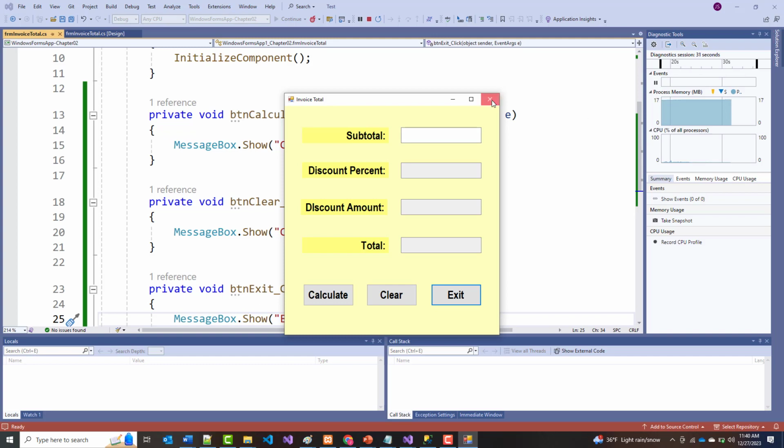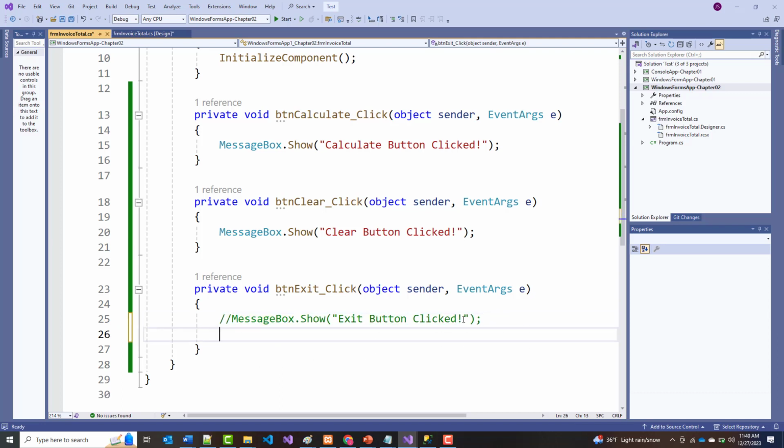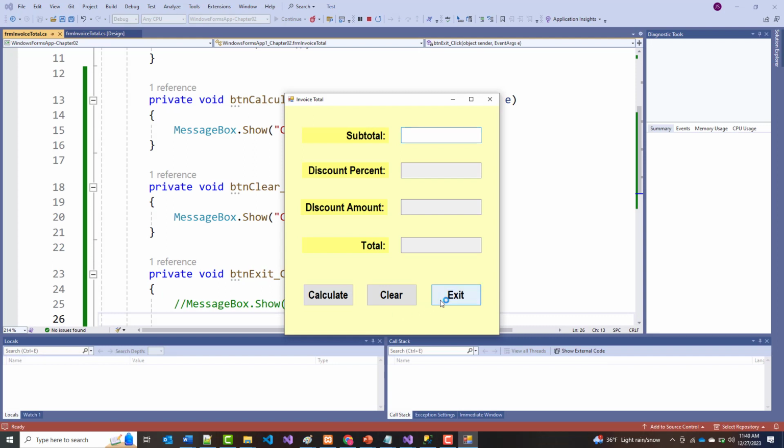Now, I'm going to give you this code later, and I've got to find it. But the first thing I'm going to do, the one I usually put in first, is my exit button. So I'm going to comment this out right there. I just did 2 forward slashes. It's green, which means it's really not going to run anymore. So if I run the program now and click the exit button, nothing will happen.